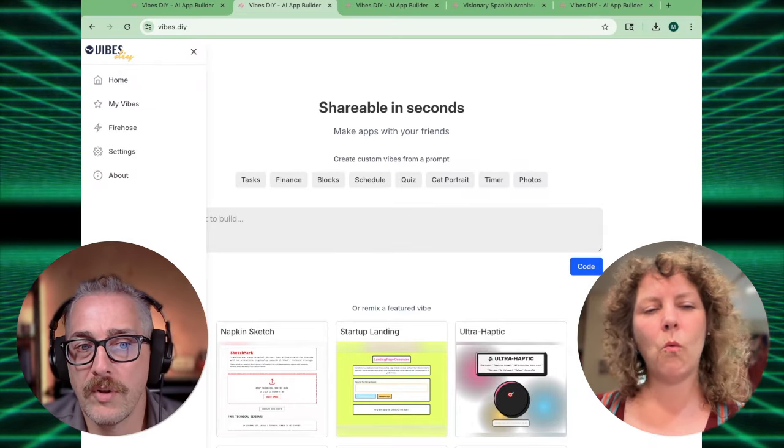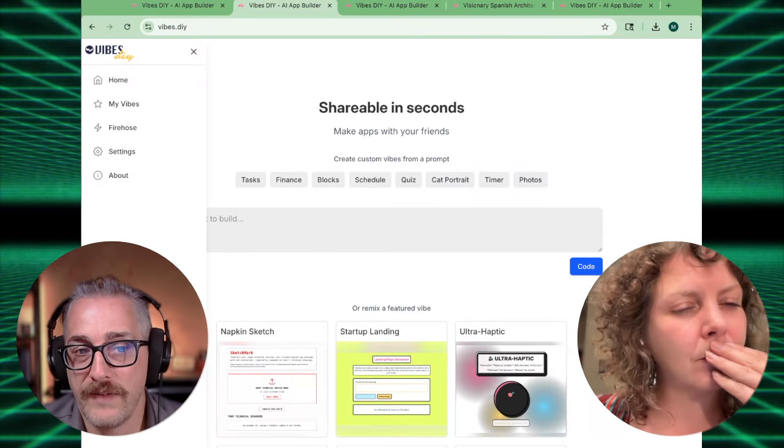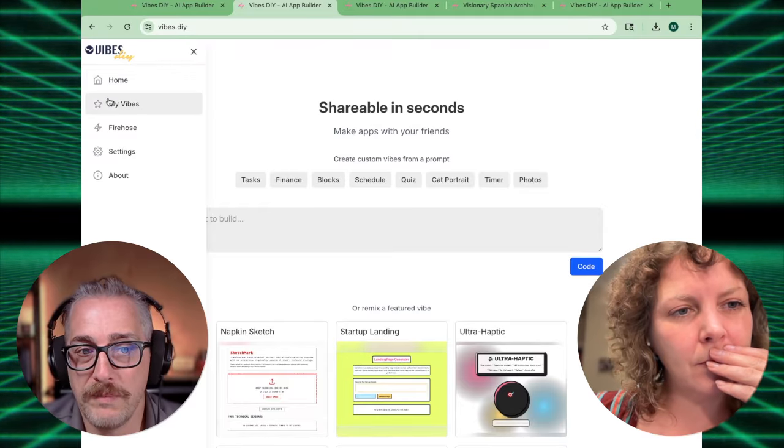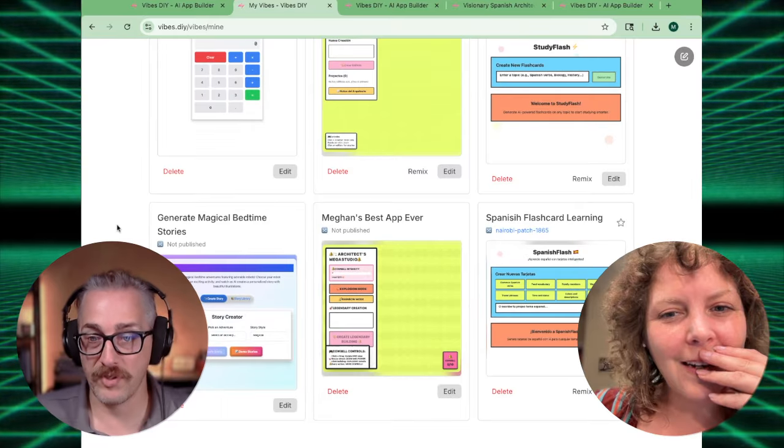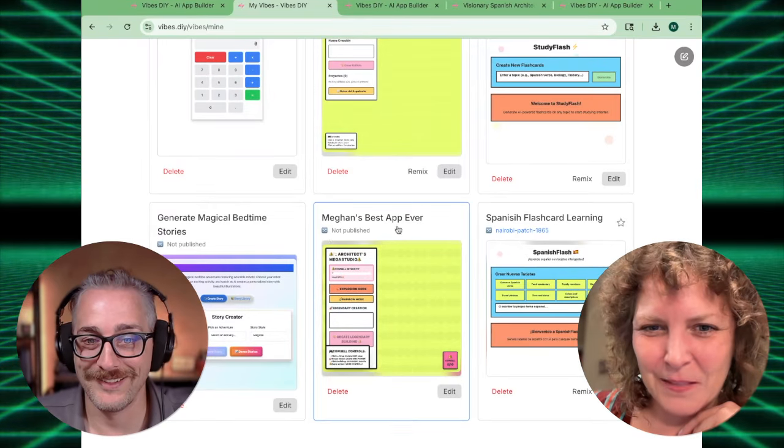Yeah, let's go down there to where it says My Vibes. That's going to be everything that we've been playing with, attached, whether you published it or not. You're going to be able to keep it. Look here, how I spelled Spanish to start.